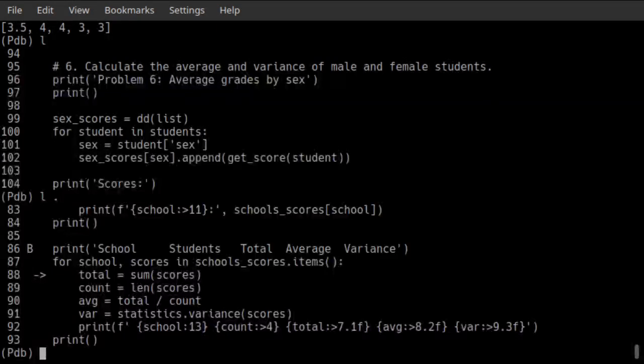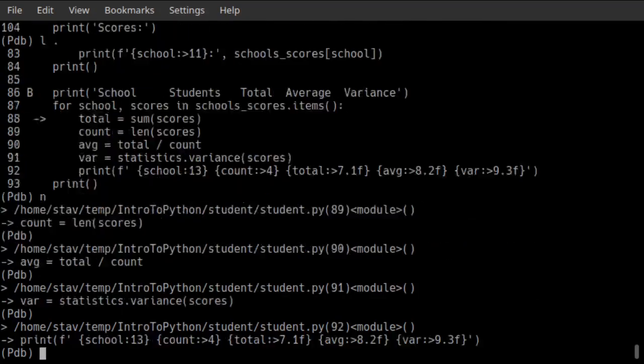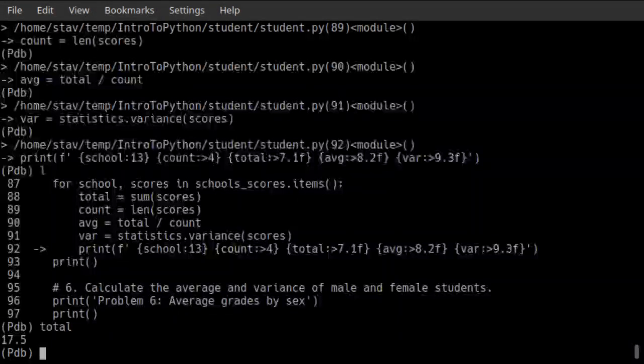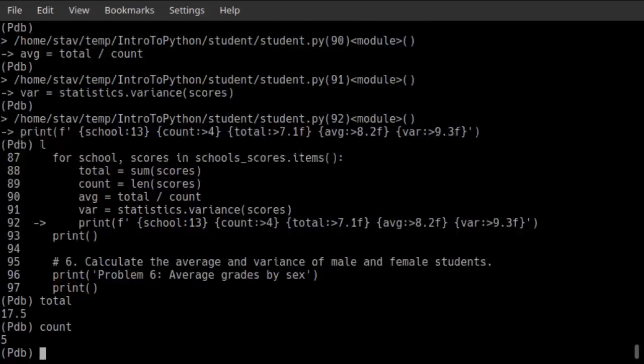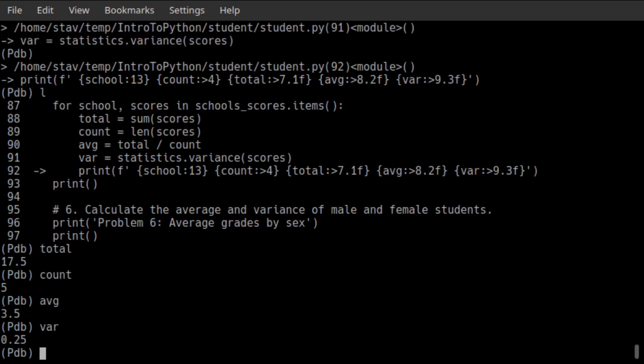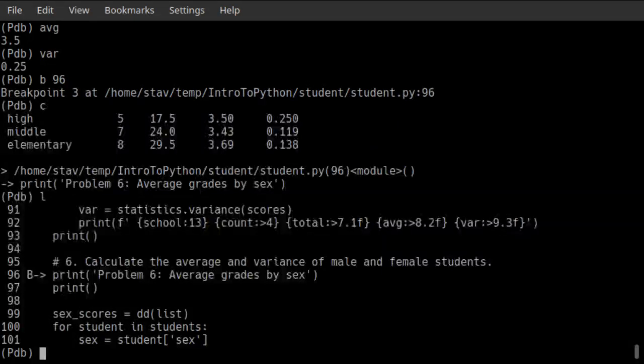So we are at line 88, and so let's go down to the line right before the print. Now we have a total, we have a count, we have an average, and we have a var, and then we print it off. So let's skip down to line 96, and it printed off our data there.